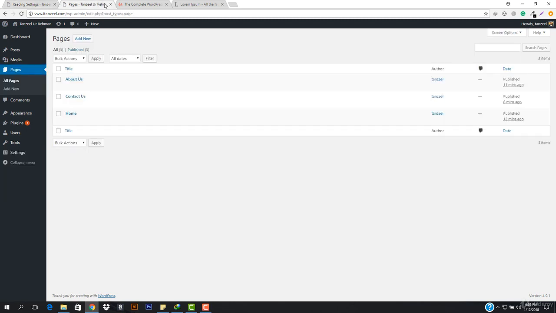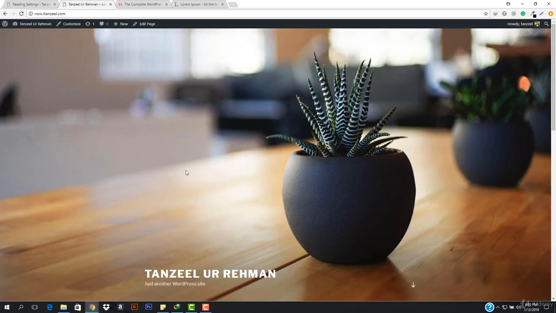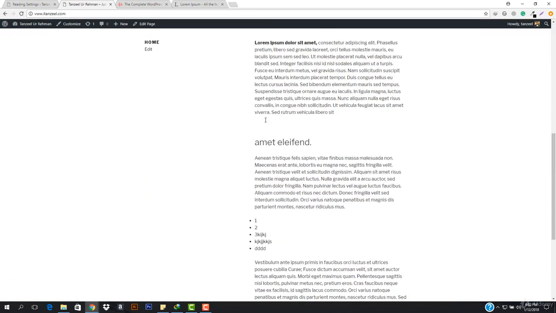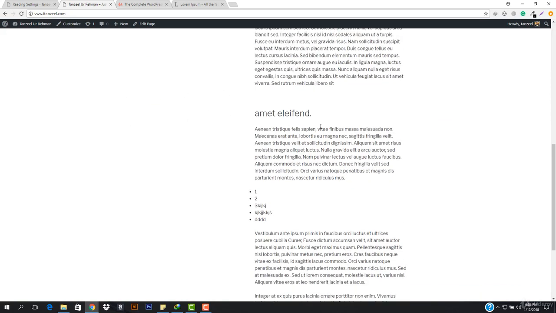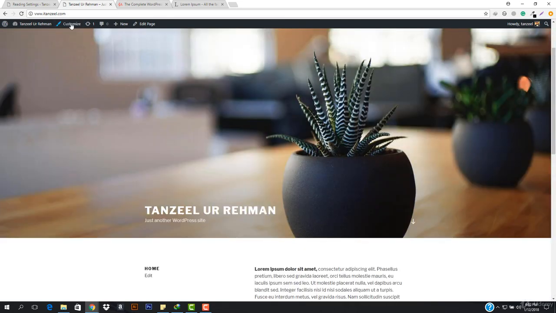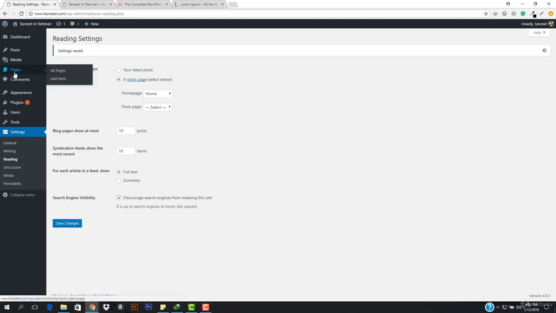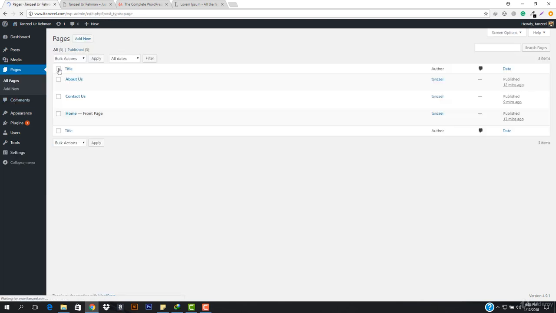Now let's see how our website looks. You can see this is how it is looking, and now it is showing the home page instead of the posts that were coming. This is our actual home page, and it is not showing /home. If you go to the list of all pages right now, you will see it says front page, which means we have assigned our home to be the front page.